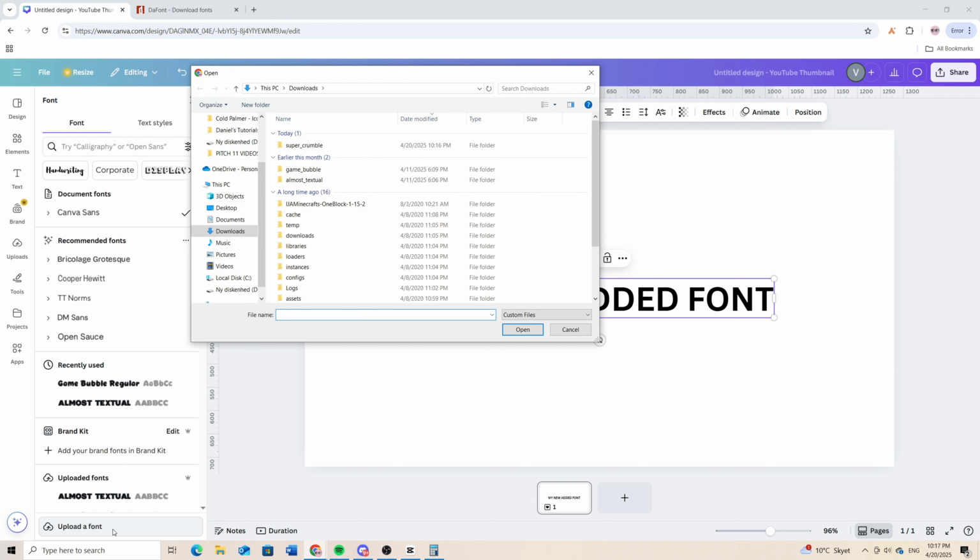And just so you know, you can only upload fonts or add fonts if you have the pro version of Canva. And if you don't know how to get the pro version of Canva, you can go to our YouTube channel and search for how to get Canva Pro for free.